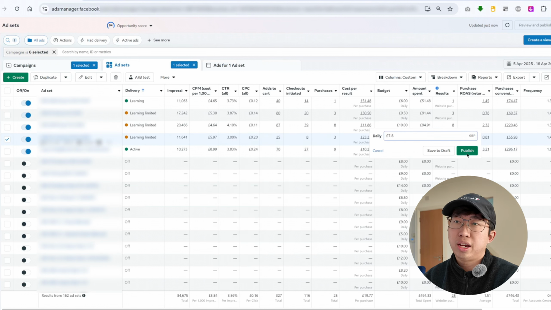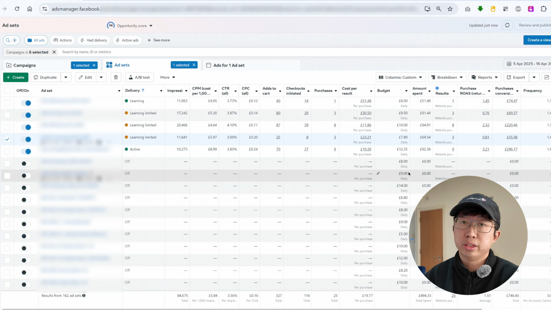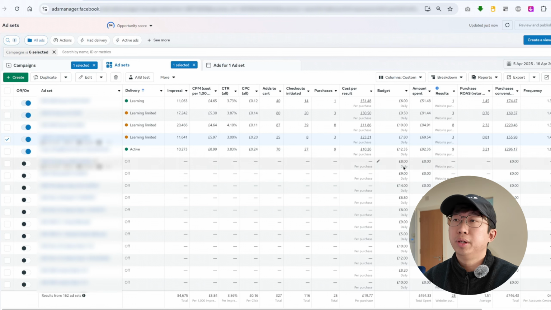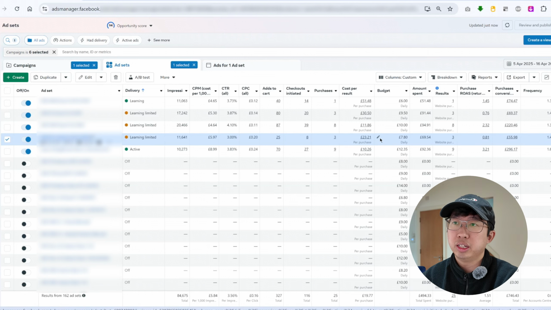If you do this every other day, your budgets will exponentially go up. Even though it's only a 30% increase every 1, 2 or 3 days, it adds up over time. Let's say you've increased this budget and you gave it 3 days to perform and it's not performing, you're not getting sales. What you do is just drop it back down to the previous budget. Or you could just take 20% or 30% off it, it's up to you.